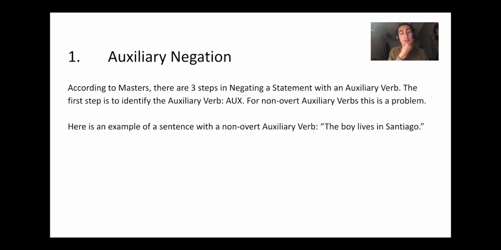So according to Masters, there are 3 steps in negating a statement with an auxiliary verb. The first step is to identify the auxiliary verb. We're going to call it aux. For non-overt auxiliary verbs, this is going to be a problem though. Here is an example of a sentence with a non-overt auxiliary verb. The boy lives in Santiago.